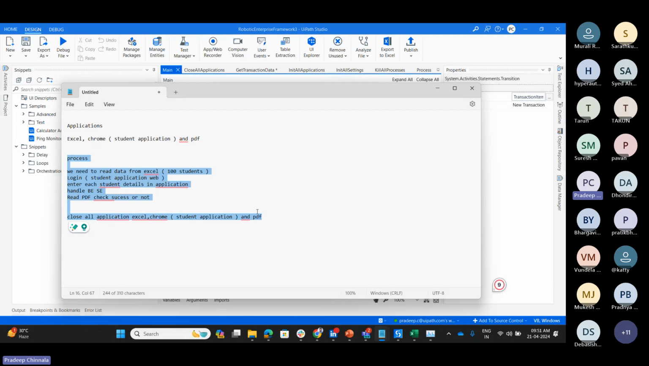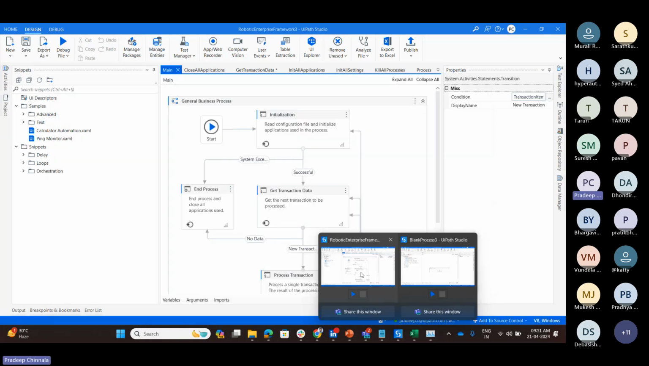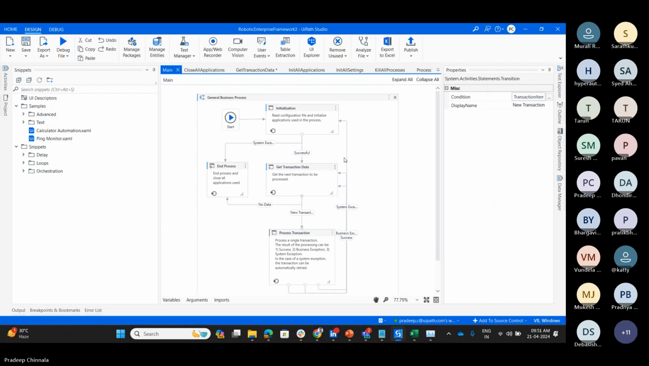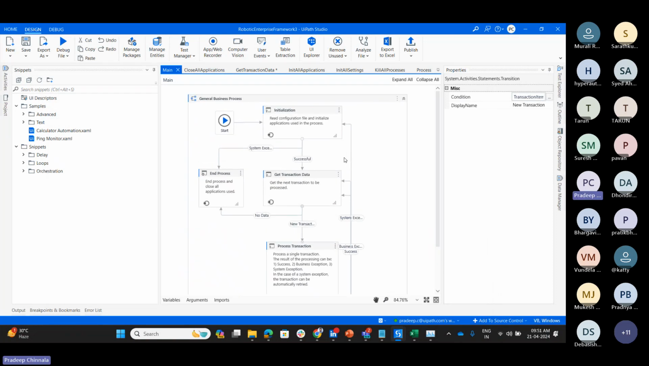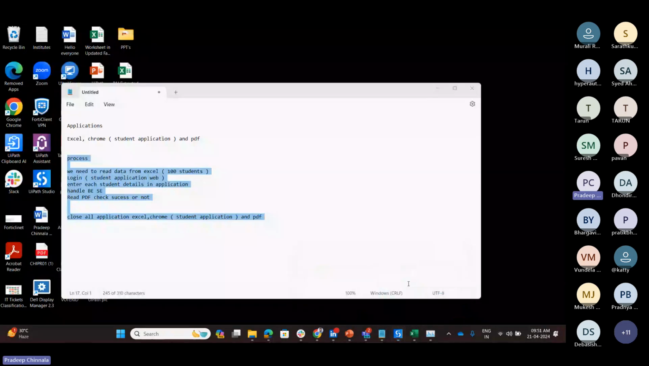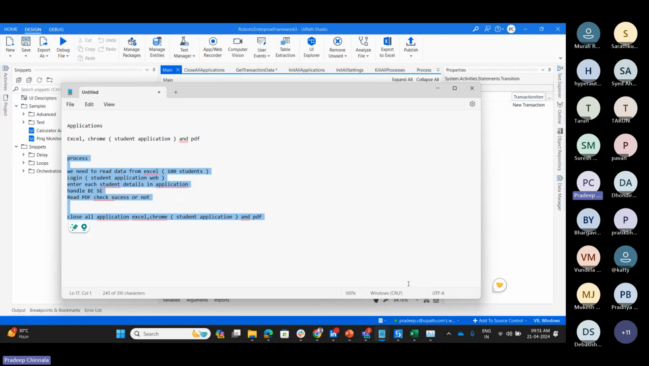So if you are going to implement this particular process in our RE framework, how can you do that? Let me compare it with the RE framework. So here we have the RE framework, and here our project is there. So first step, what we have to do? We have to open all the applications, right? So we have to open these three applications.